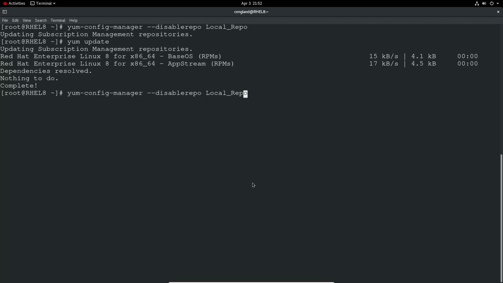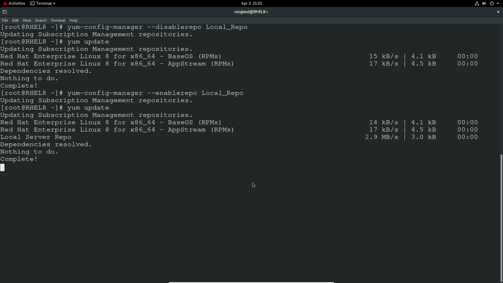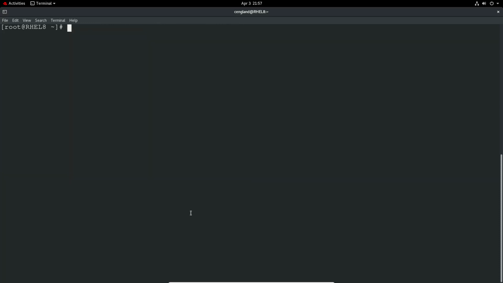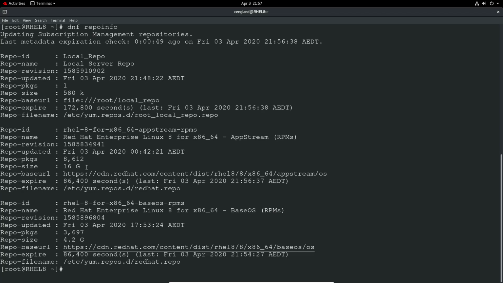And then we can just do the inverse. I'm just doing enable. And there we go. So if I do a DNF repoinfo now, we should be able to see 3 repos now if everything's all configured correctly. Yep, so we've got the repo ID, we can see it's got 1 package in there, you can see when it was last updated, you can see the repo base URL and the repo file name and all that.